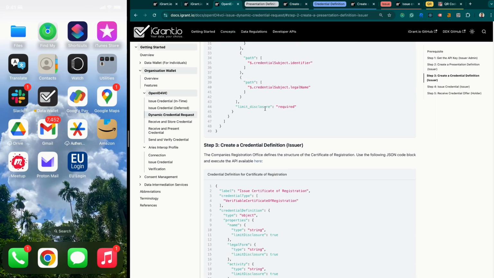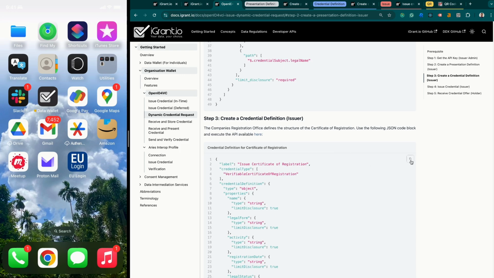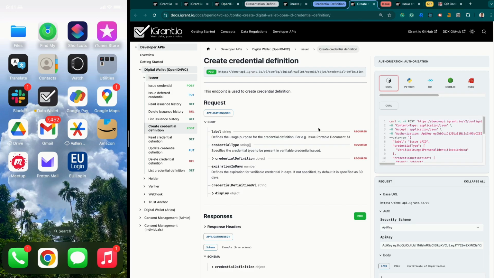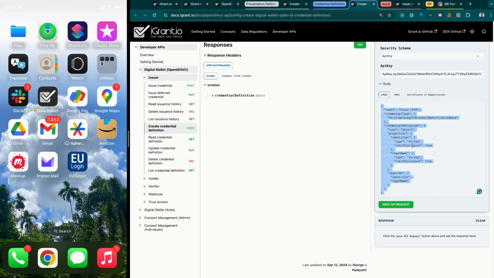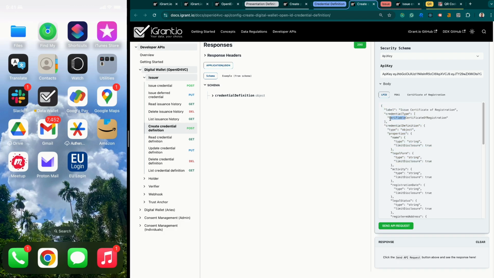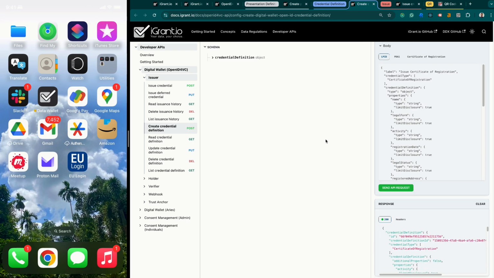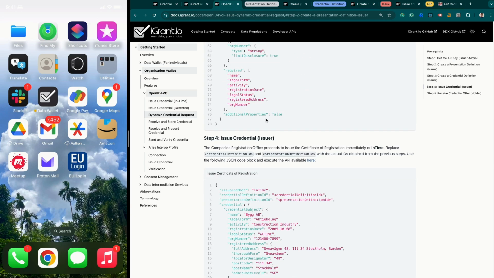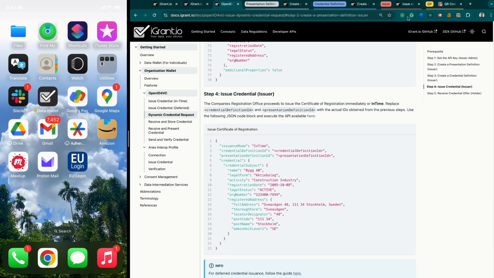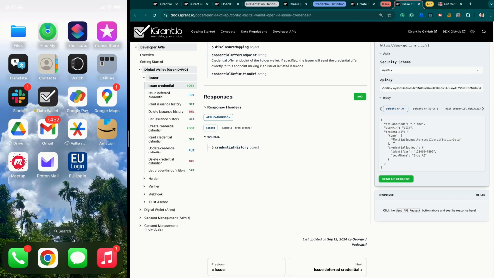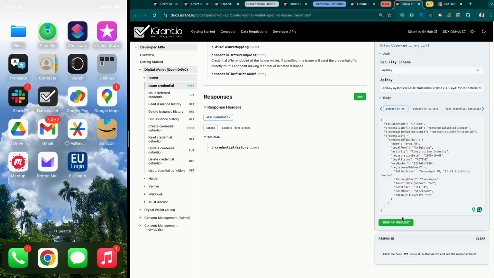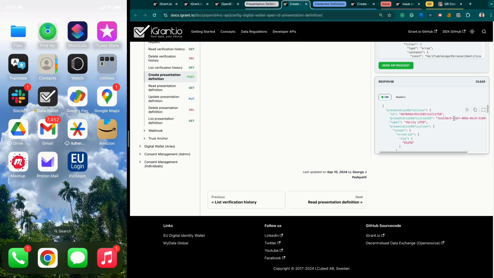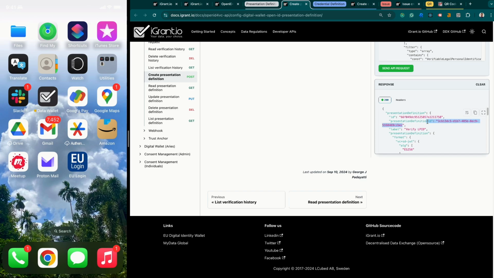In step 3, you create the credential definition, which specifies the fields included in the issued credential. In step 4, we issue the credential to the holder's wallet using the presentation definition ID from step 2 and the credential definition ID from step 3, as shown on the screen. You can choose to issue the credential instantly or in deferred mode.